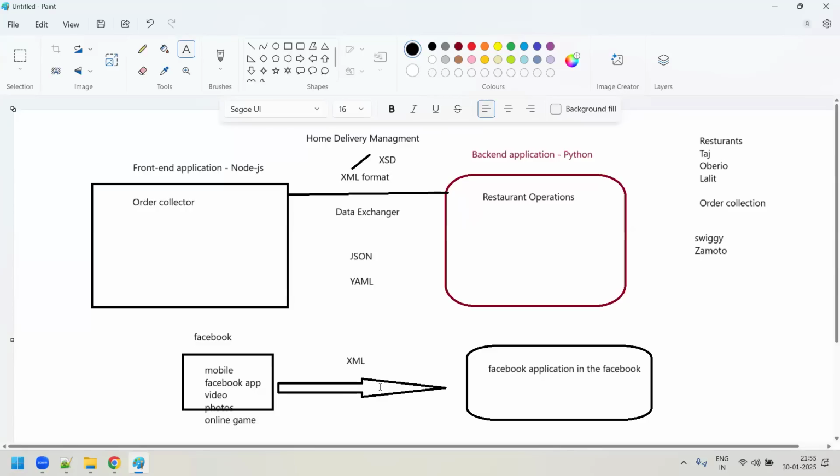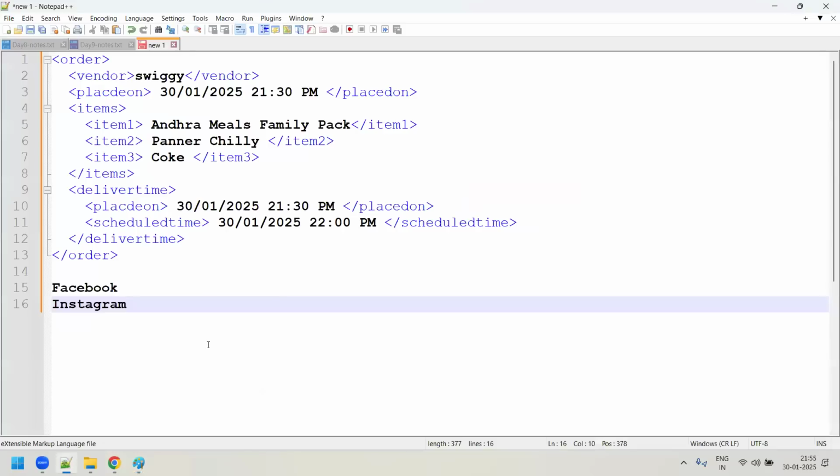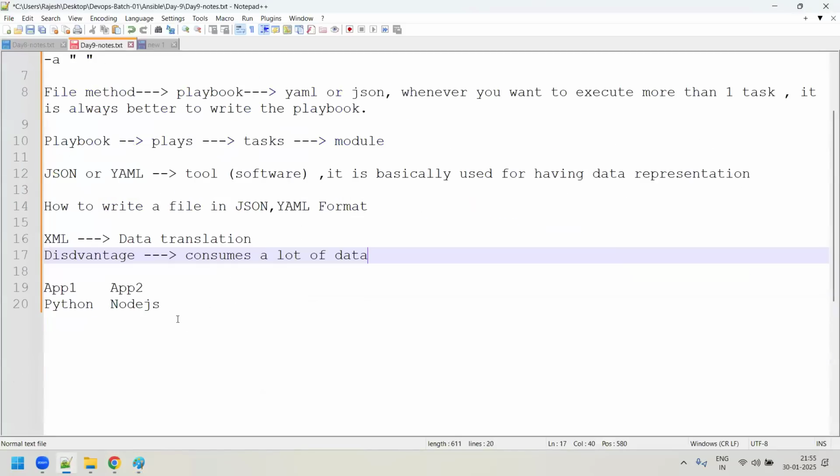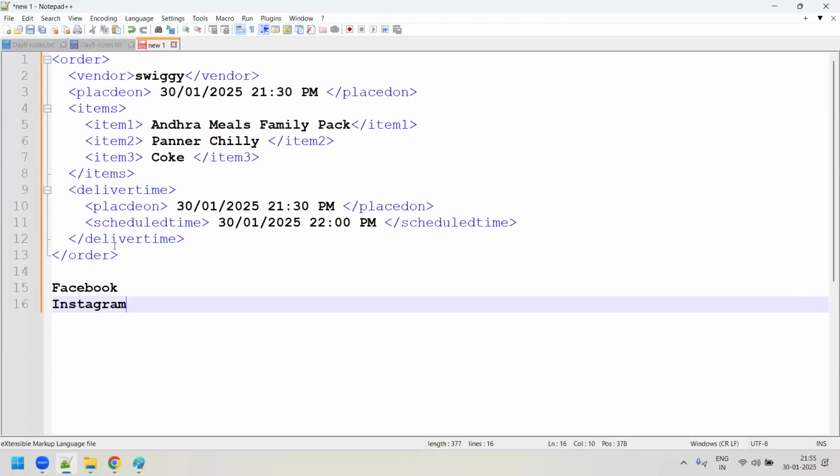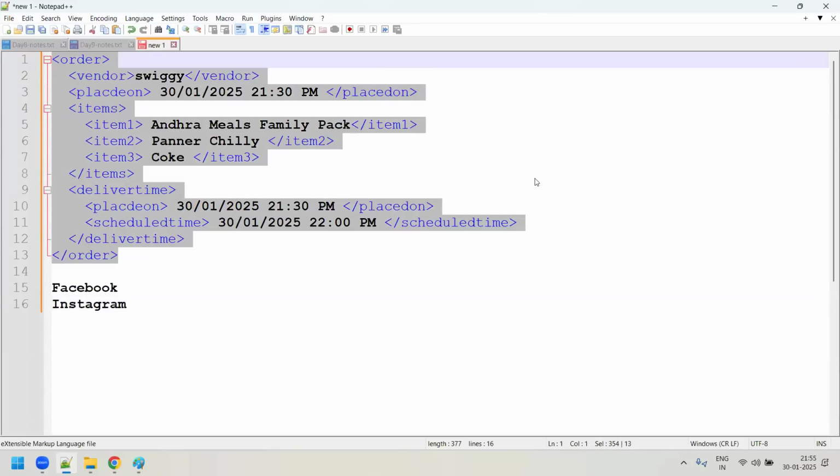So you understood the disadvantage of having XML. So what are the pros and cons? Pros we understood. The pros is that it looks good, there's no doubt in that. And even today, many organizations are using it. I'm not saying that XML has completely gone. Nobody is saying that.